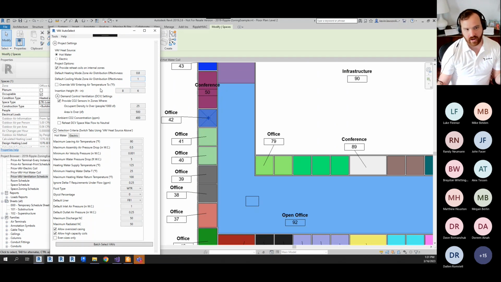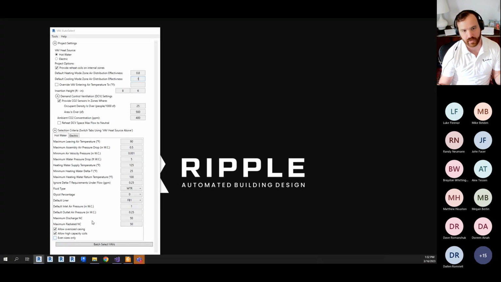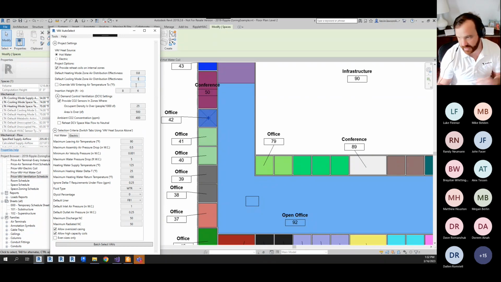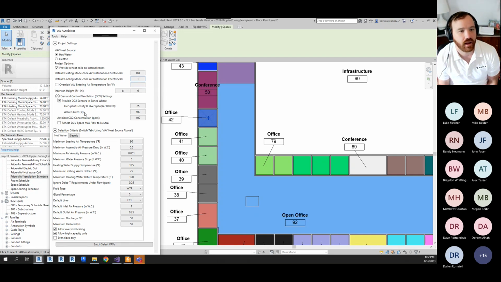Override VAV entering air temperature. So by default, you've got an entering air temperature in the space, because that's what I use to calculate the specified airflow. So you can use that, or you can override it. And this is to account for, like, if you're going to do a discharge air temperature reset on an air handling unit, maybe you want to size all your VAVs at 65 instead of 55. And that way you can just check this, click 65, and all your units will get sized at that VAV entering air temperature instead of what's in the space.